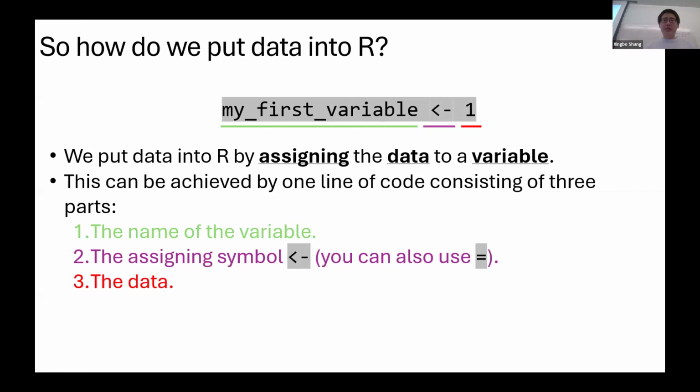And then the assigning symbol, the arrow, which is like pointing from your data towards your container, saying, I want to assign this data to this container named by me. You can also use the equal sign if you want. The two are equivalent. And finally, the red part, which is the data you want to put.